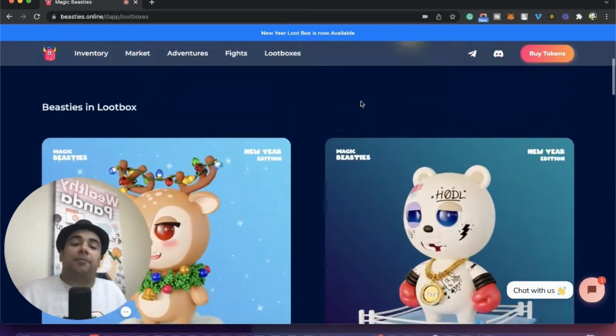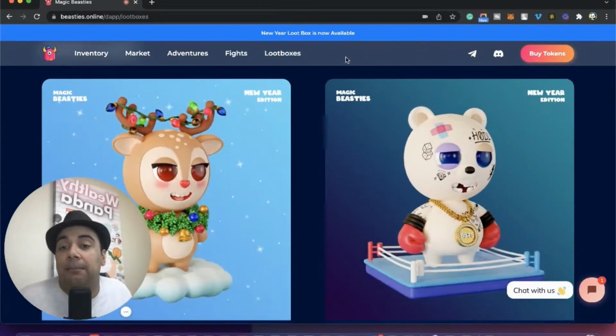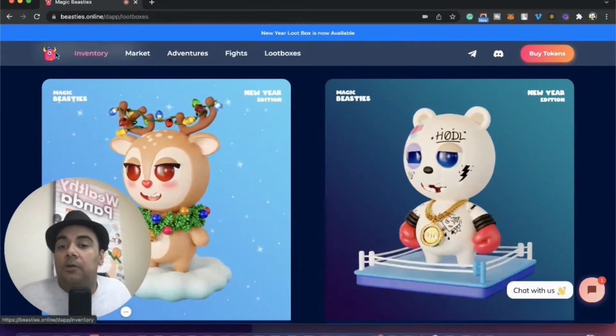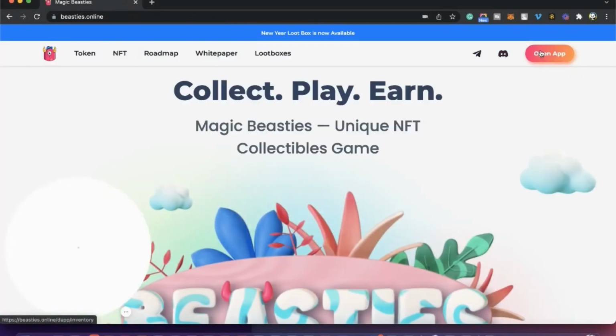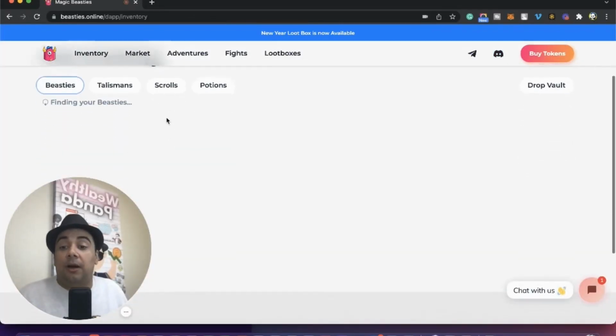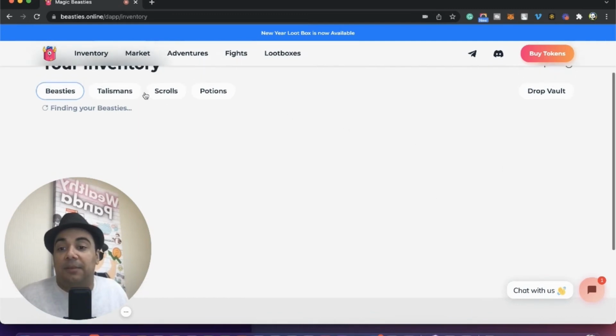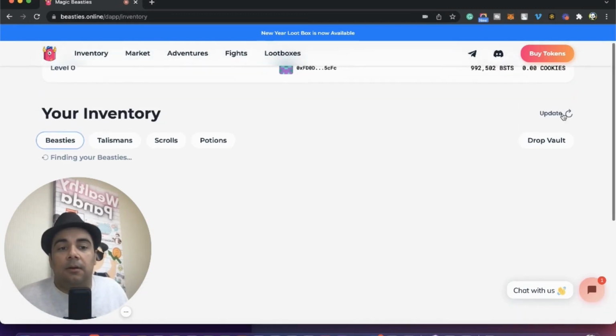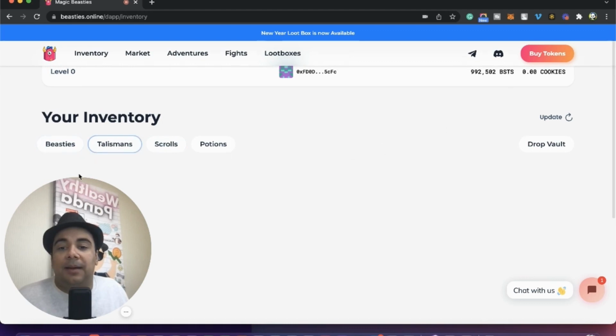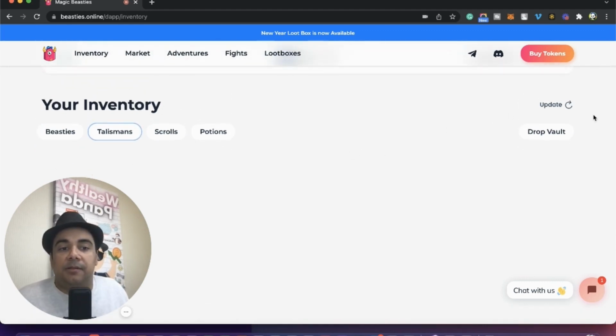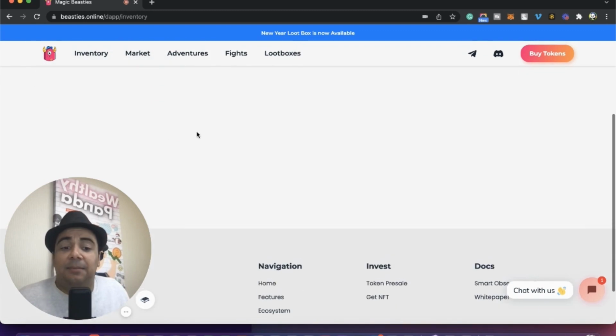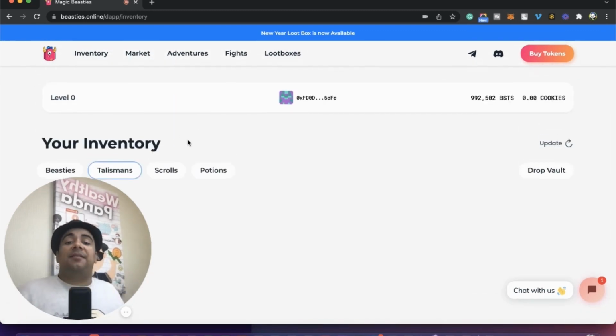The reason for this is I'm looking forward to winning one of these special characters. Now, let's go back to the game itself. I think it takes a while for my characters to show up here. Finding your Beasties. I don't have any Beasties, actually. Let's update. But if I go to my Talisman, I should be able to see this. Yeah, it takes a little longer than it should to show up. But this is pretty much the Loot Box event. There is no 100% guarantee you win a Beastie, but even if you don't, you have a really good chance to win another cool thing that you can use.